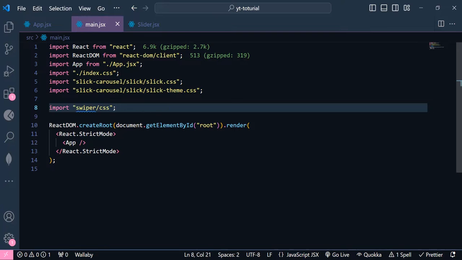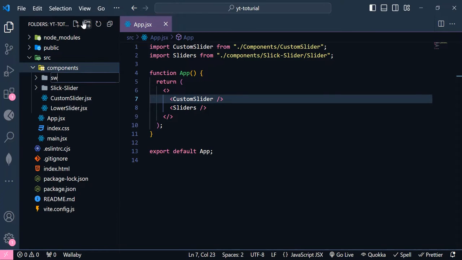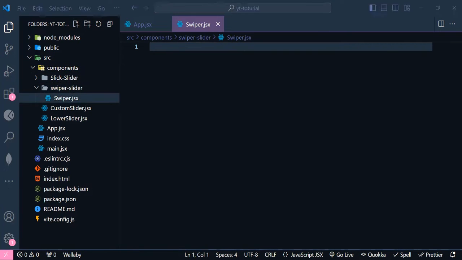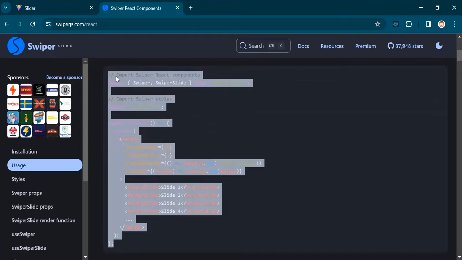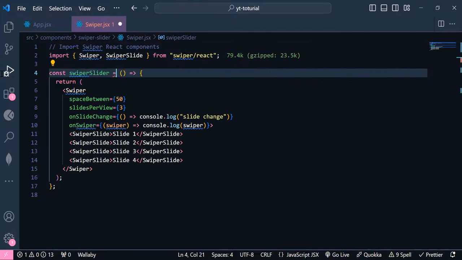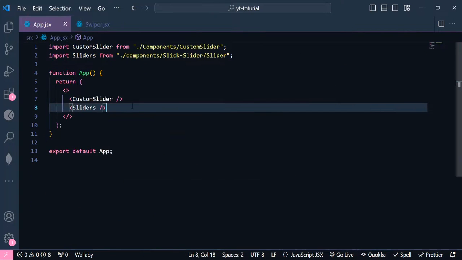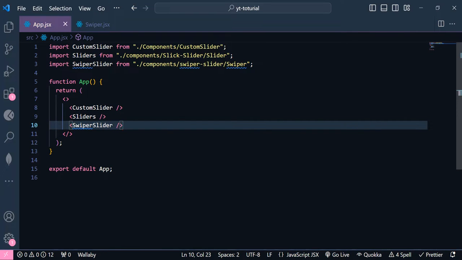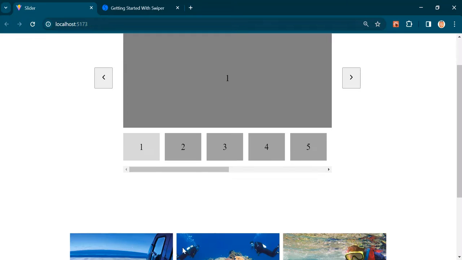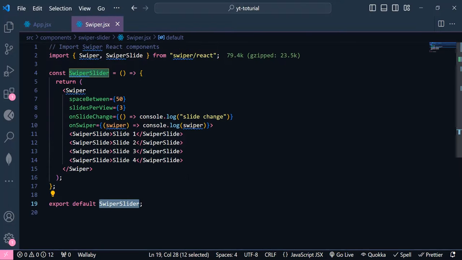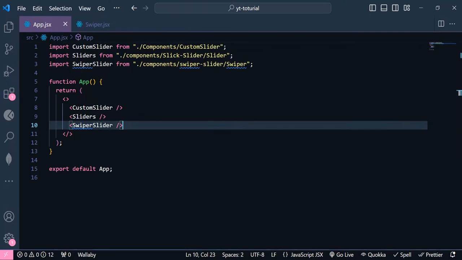Okay, now let's make a new folder and a new component for this Swiper slider, and I'm gonna copy all of this code from here. Okay, now let's change the component name. Okay, and I'm gonna import it inside this app.jsx. Now you can see we have a new slider down here, but instead of the text, I'm going to display some images. So now we are going to export these images from select slider component.